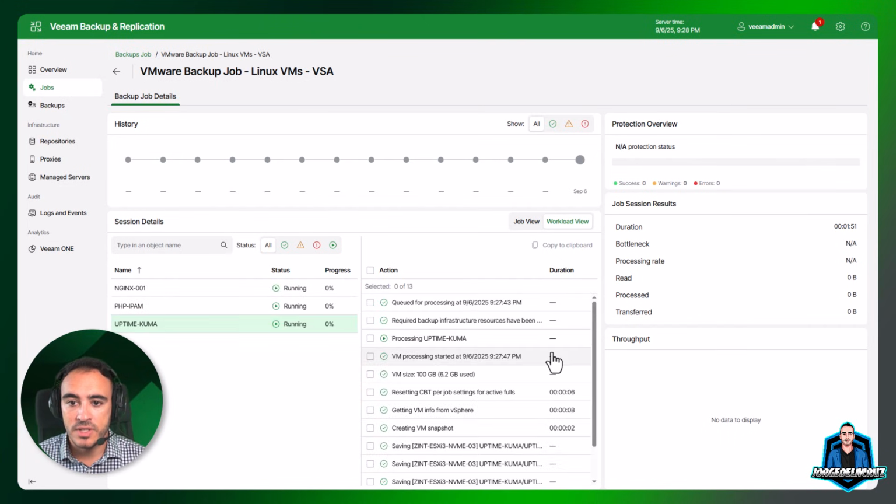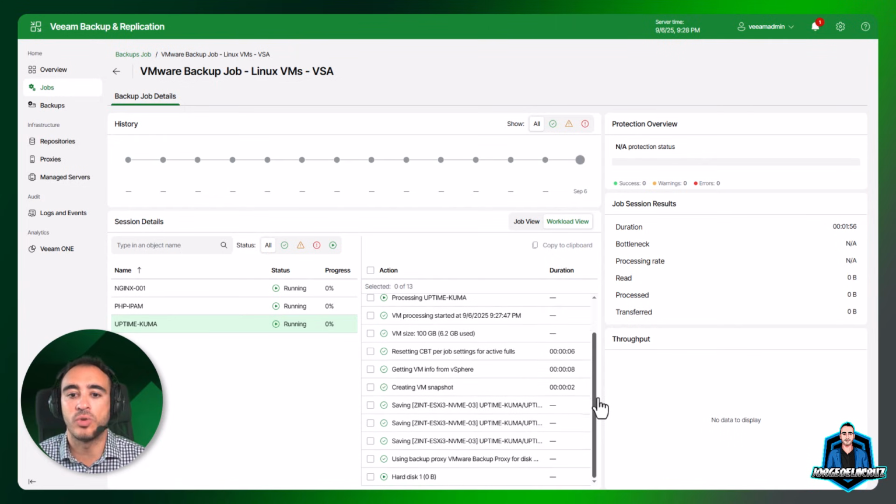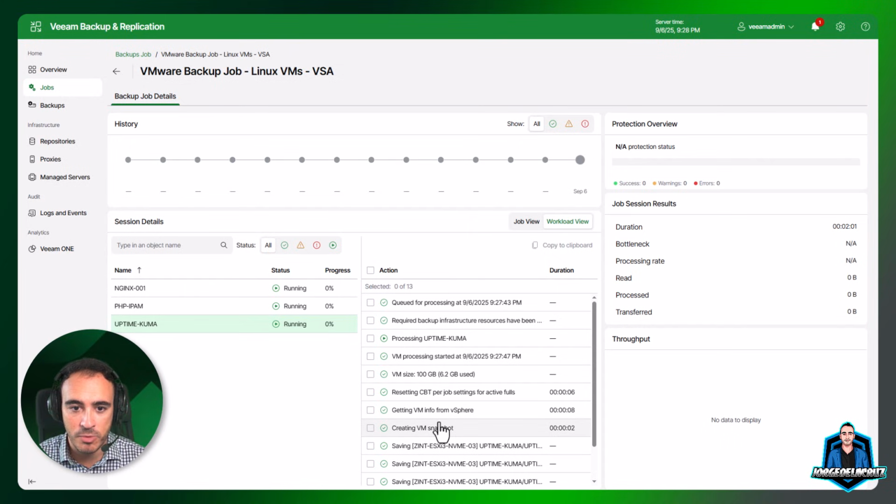This is called, by the way, the job session, or for the workloads, those are called backup sessions, right? So there are at the moment three backup sessions happening concurrently. And from here, we'll be able to see on the top right the protection overview. That is a widget which is going to tell you how well you've been doing for this job itself, for this session, right? And then the job session results, which of course will have statistics for all of this.